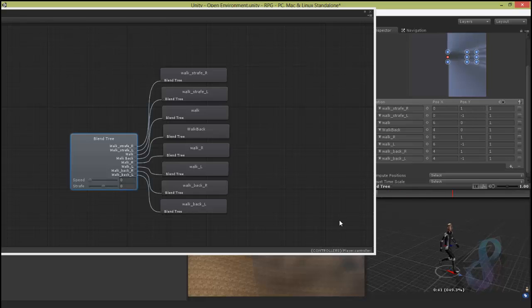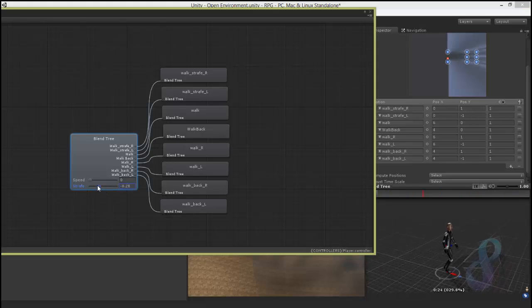Play the animation. So strafing to the left is not working. Strafing to the right is working. Strafing to the left is not working. Why? 0 minus 1. Sir, it's strafe left. And our speed is 4, 6. Okay.